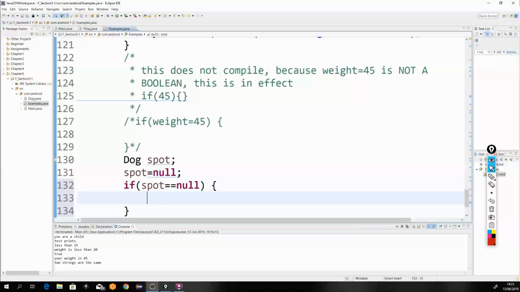So if spot is null, you can check if something is null. It either is null or it isn't null. You can't say greater than or less than null. You can't say less than or equal to null. It can either be null or not null. So you can use this syntax or you can use this syntax, whichever you want to use. It is totally up to you. So if it's not null, it's fine.